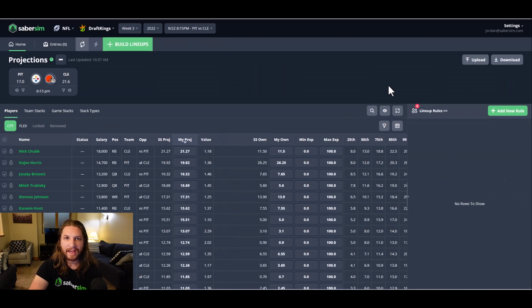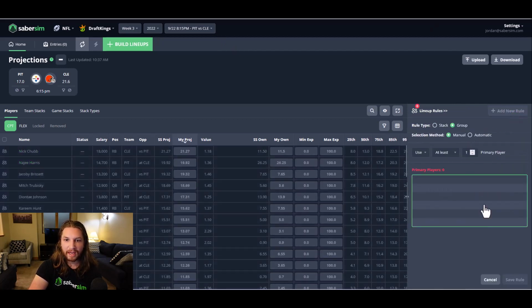Let's go ahead and add another rule, this time as a group, and this is where it starts to get really fun. So for the Thursday night showdown between the Steelers and Browns, I'm going to add another rule and I'm going to specify a group. It's going to be a manual group here. We'll talk more about automatic in a second, but a manual group is basically one where you're picking the players manually that go into the particular group.